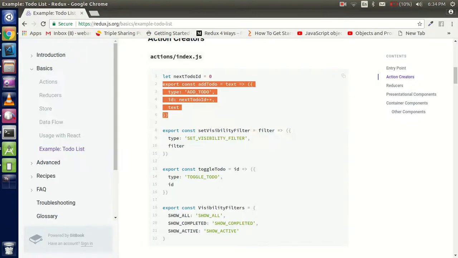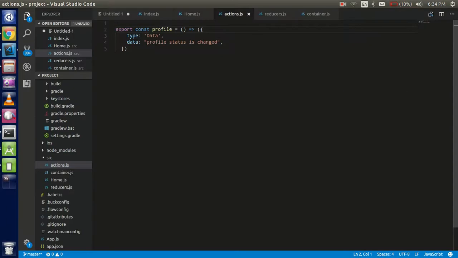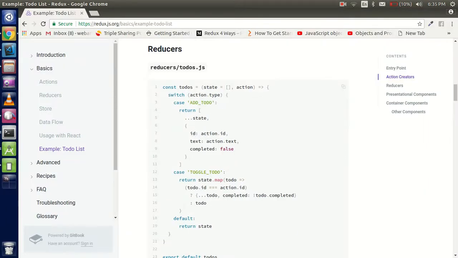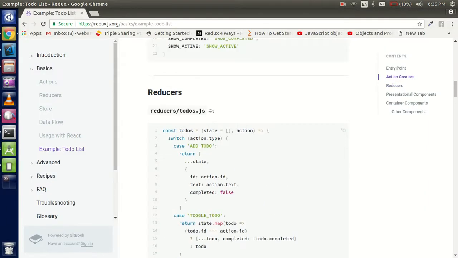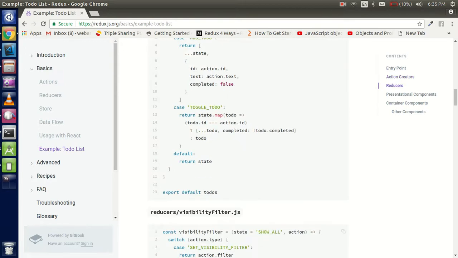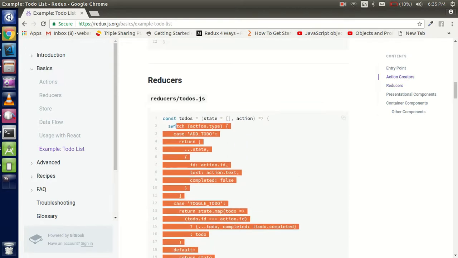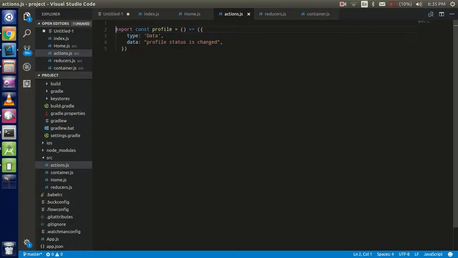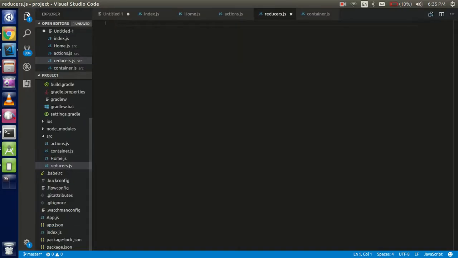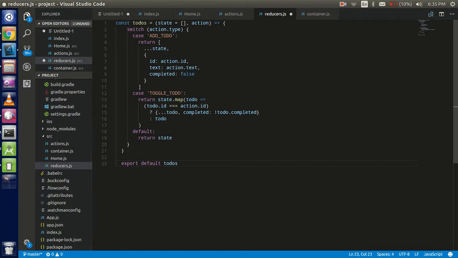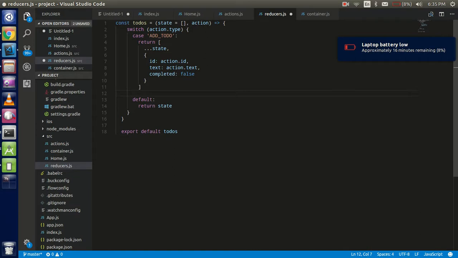Action is created here. Alright, now just go to the reducers. You can see reduce todo.js. We are not going to create a todo.js because we will create only one file, as we have a very small amount of data. Okay, so use one condition also.